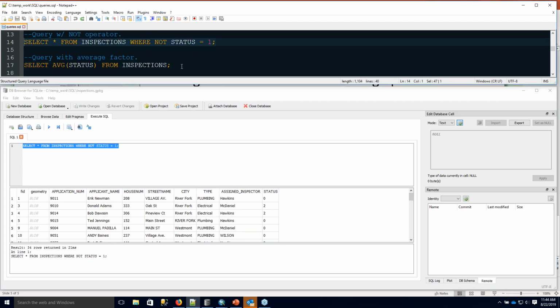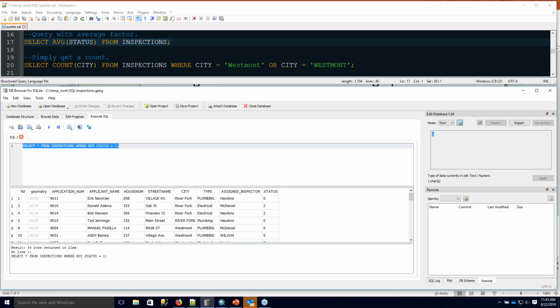The average function is a lot of fun. If you have a numeric column or field in your table and you simply want the average of those values, you can do that with SQL. Here I'm going to use a select statement, and I'm going to use the average function with the status field, and we're querying against the inspections table.